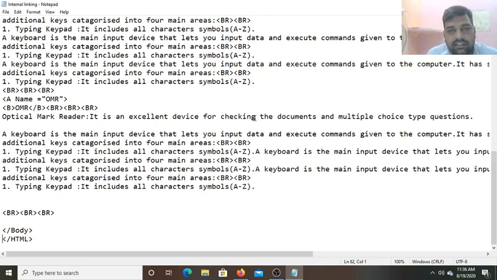As you can see, it is an excellent device for checking the documents and multiple choice type questions. And then we have mentioned C. Now this BR is used to change the line. Now body close and HTML close. So this entire file is saved and now I am going to execute it. So see how it will work.